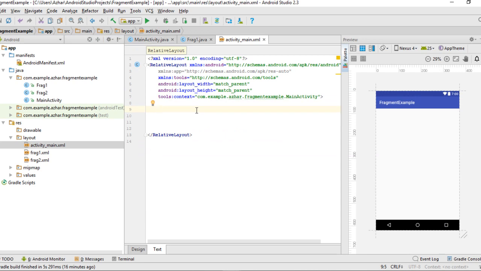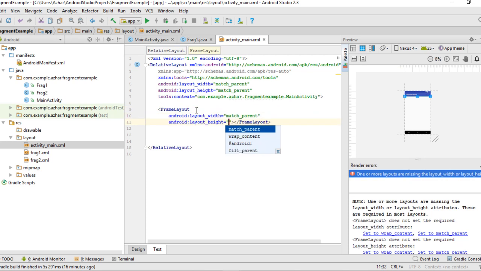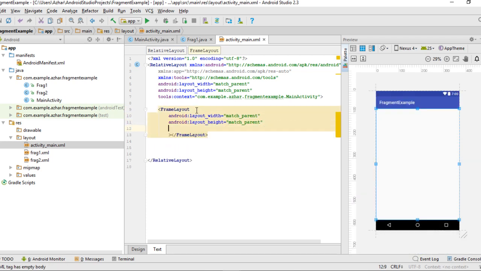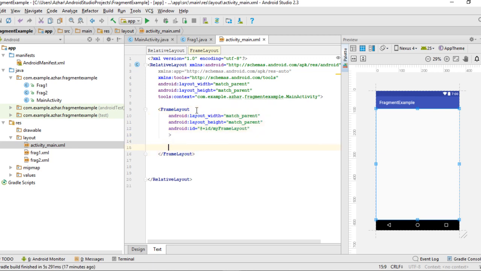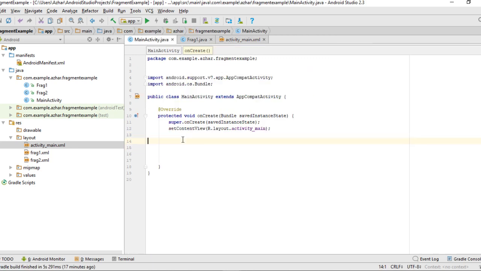You can use your favorite layout, but in here I use the frame layout because it occupies the whole screen, and if I add something, frame layout overlaps that thing. So I'm going to use the frame layout, match parent, and you must determine an ID for this, because with this ID we are adding our fragments to this layout. Okay, my frame layout. That's it.